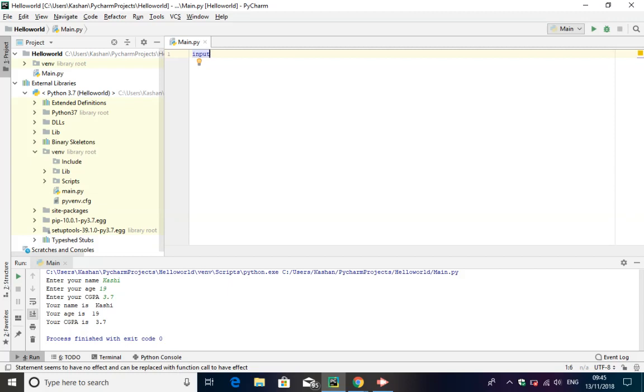And let's just say that I'm going to create a variable in which I will store the input. My variable's name is going to be, let's just say, var, which stands for variable one, and it is equal to input. I'm calling the input function, and then in parentheses I'm going to ask the user to enter his name. Enter your name.